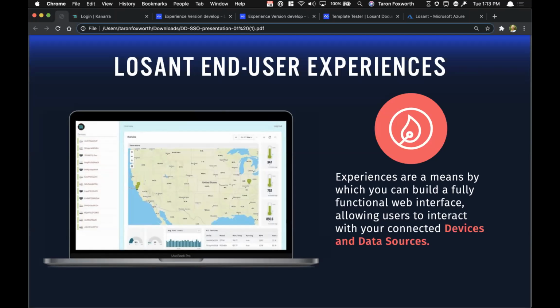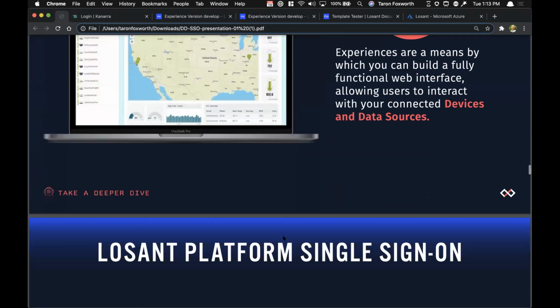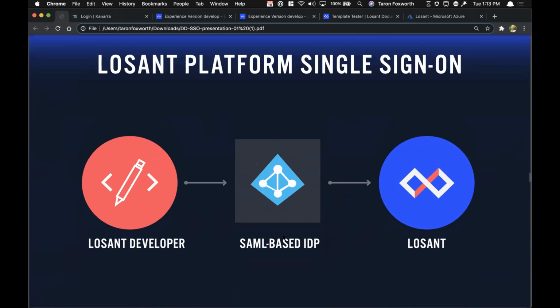An example that we'll be working with today is our huddle room monitor example. But the most important thing to note here is that in the context of this conversation, we're going to be talking about that Losant experience as that service provider. So the application that you're logging into.